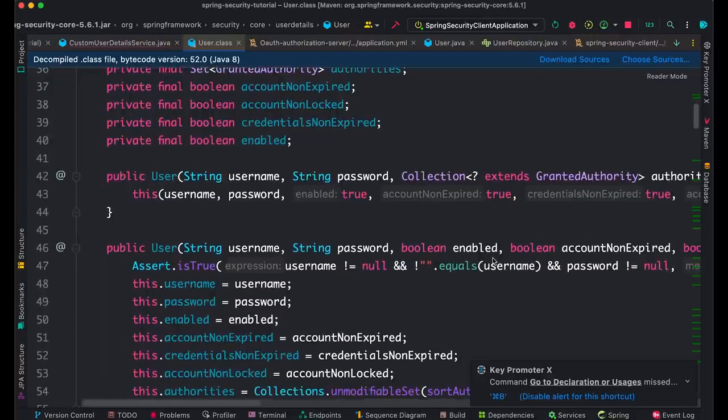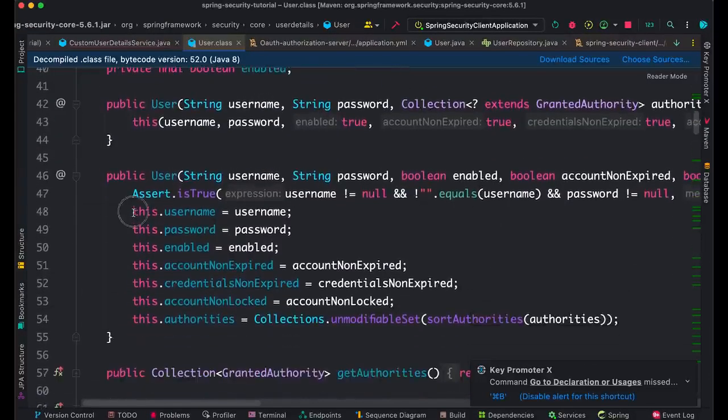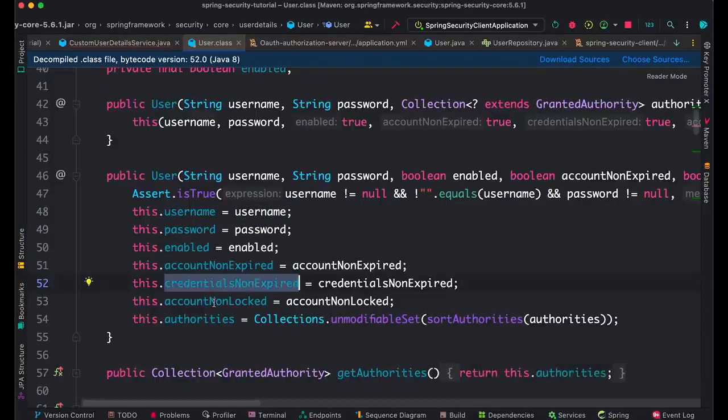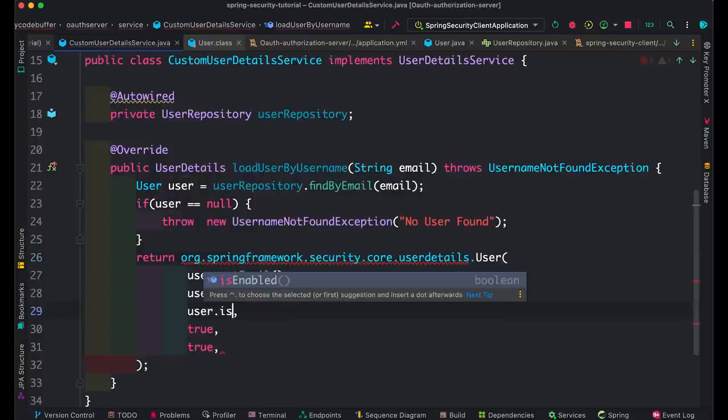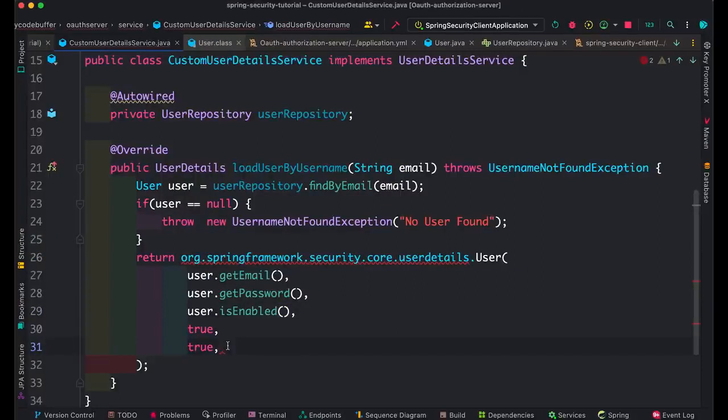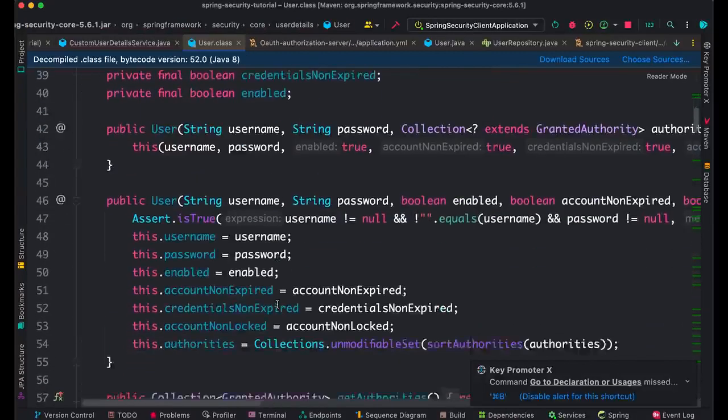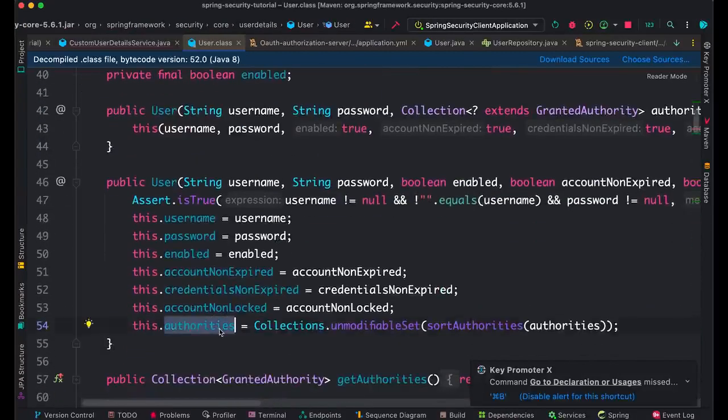Currently I'm passing everything as true, because if you see this, we need to pass username, password, enabled, account non-expired, credentials non-expired, account non-locked. So one, two, three, four, true. This value I can get from the user itself, so user.isEnabled, rest everything true. Okay, and the last thing it requires is the authorities. Authorities in Spring Security is nothing but what all things that you are authorized to use, the resources. It's just like the scopes.